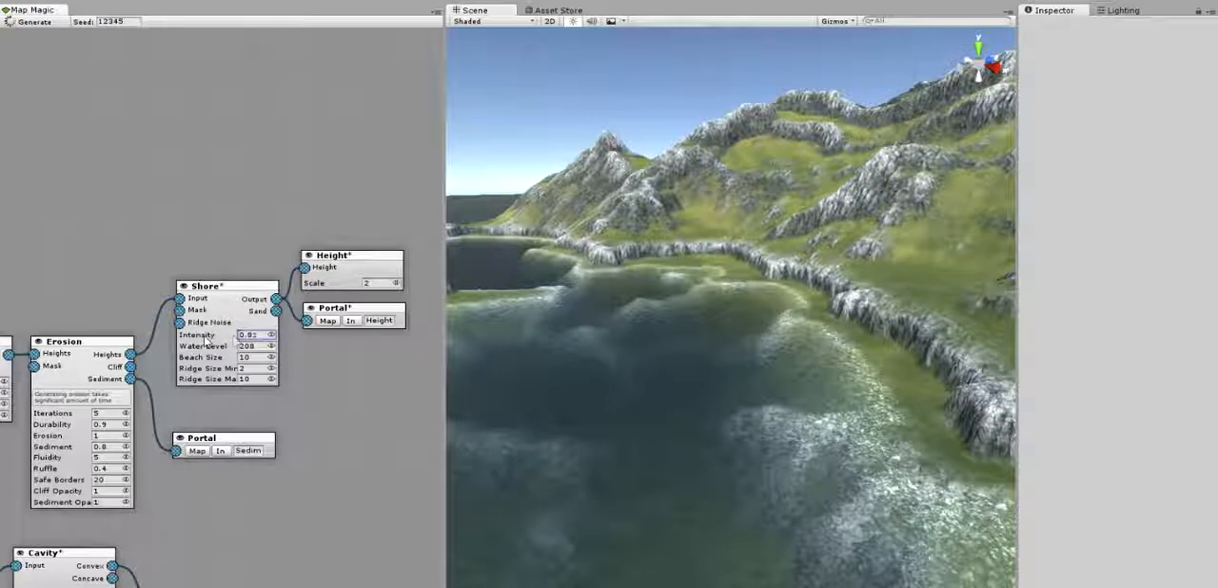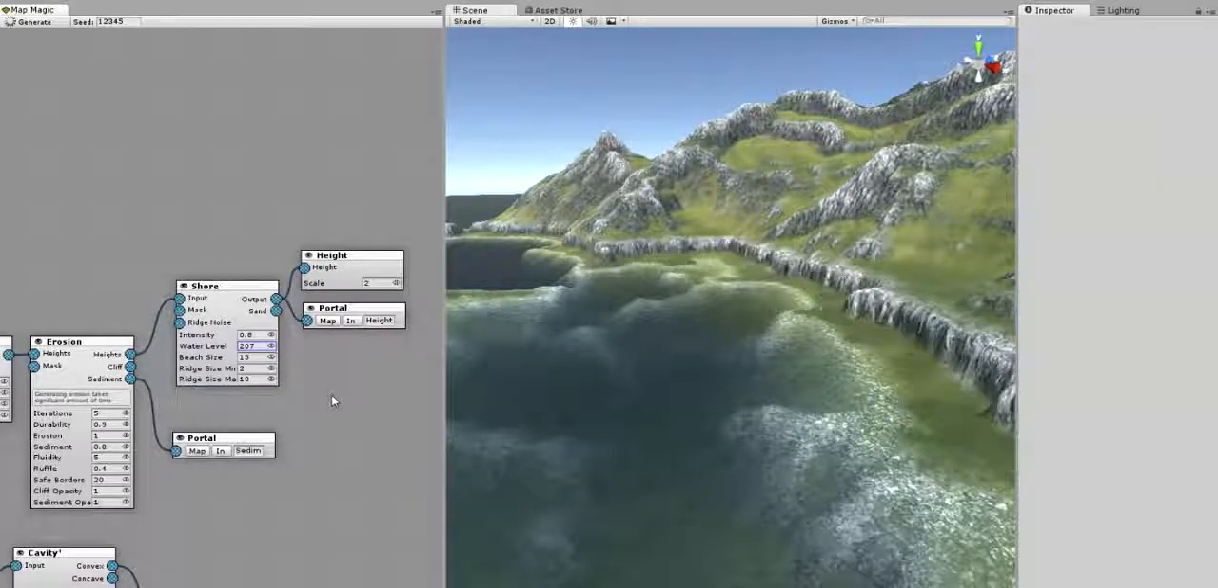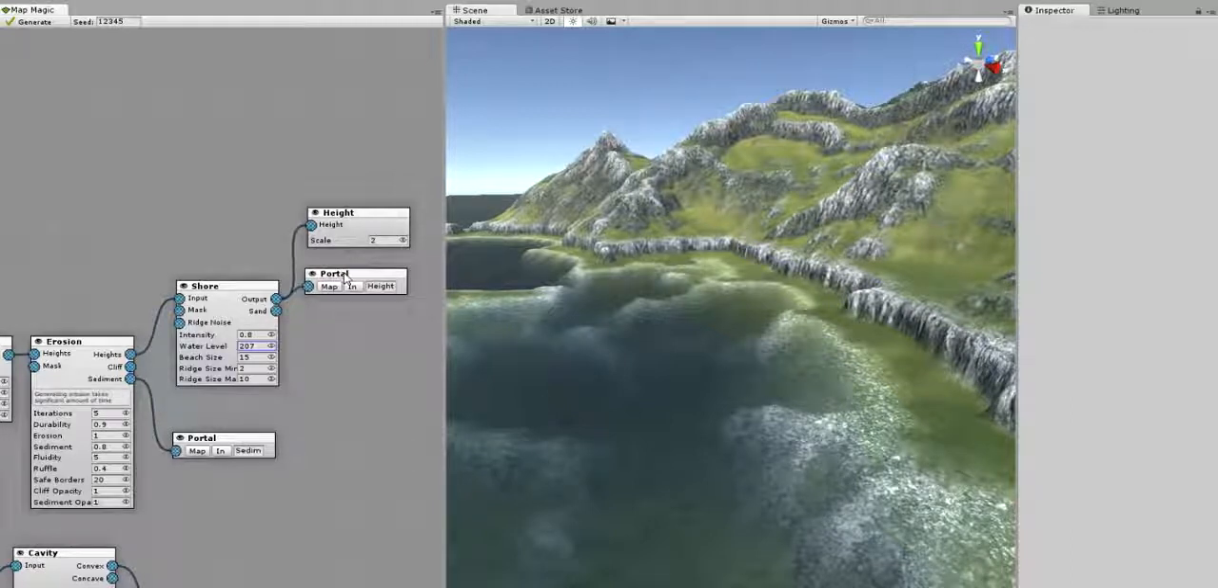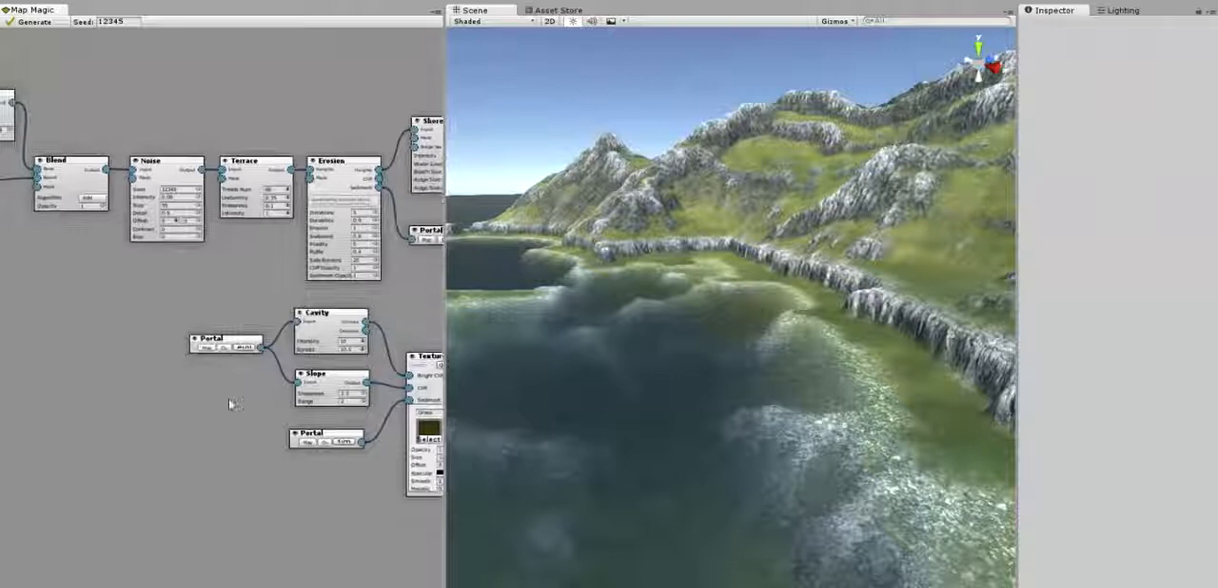I will incline the beach by adjusting the shore generator intensity value. And then submerge it into the water by 1 meter by lowering the water line. The beach turned out to be very small, so I will increase its size. Let's paint the beach with sand. We'll use a portal again, and I will call it beach, and then connect it to the center output of the shore.